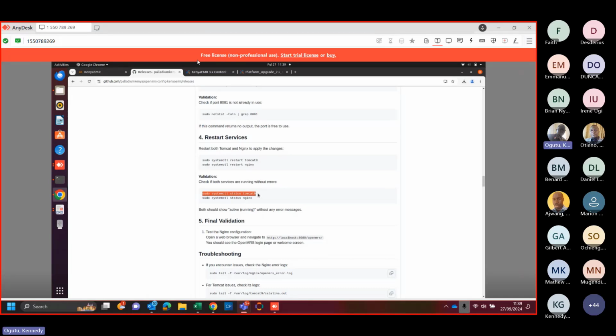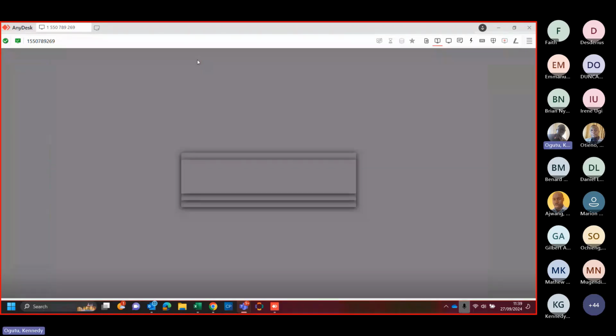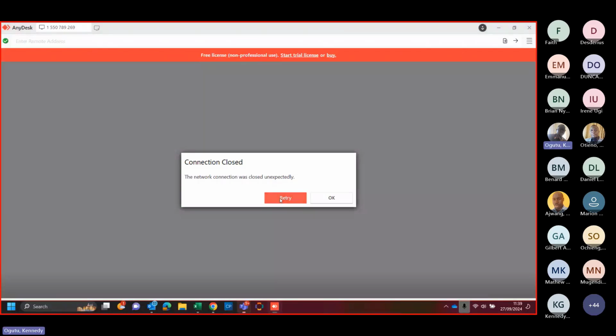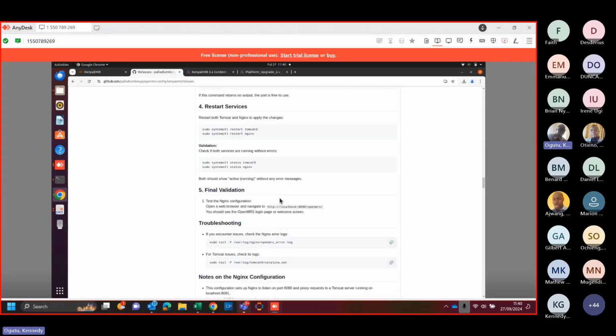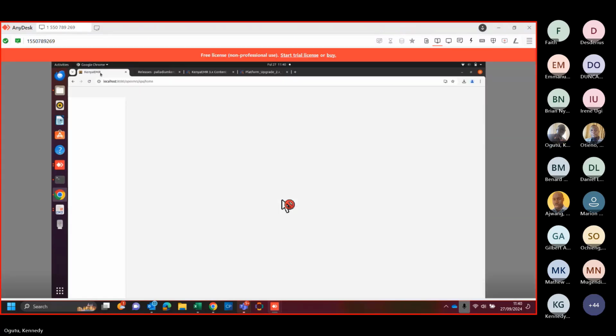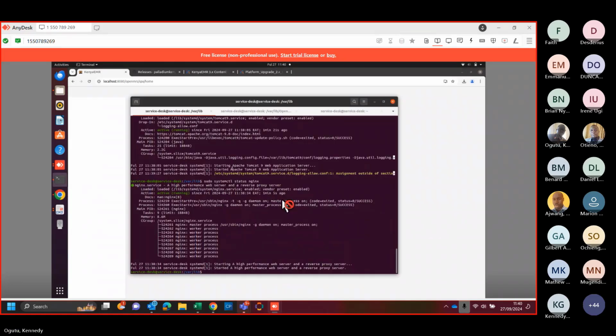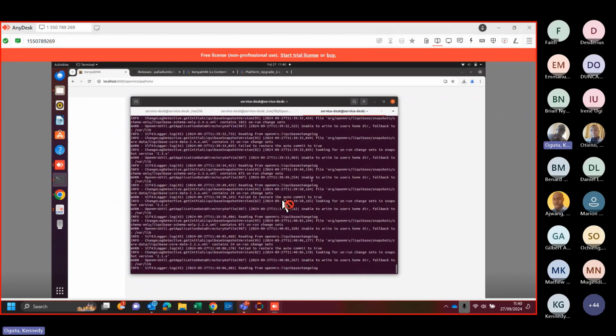And that is done. The final validation is to just open the browser for KenyaEMR to load. So we'll be able to wait for Tomcat to complete loading. Our logs. So that is the process of platform upgrade and also setting up Nginx.